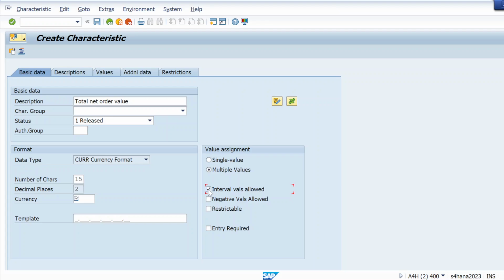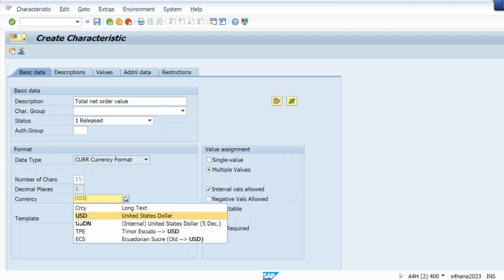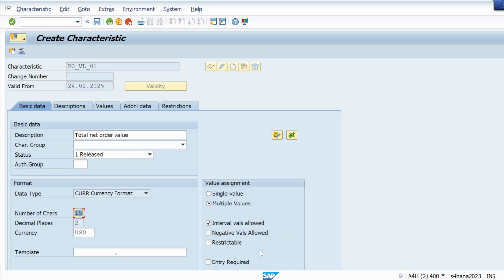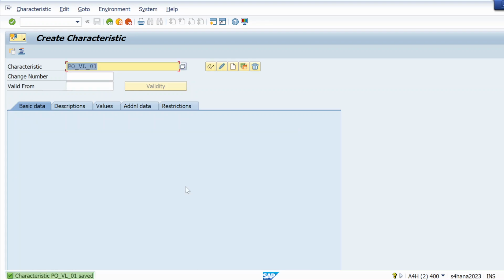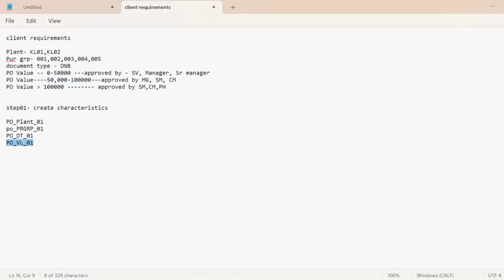So why are we selecting this intervals allowed? So that all intervals will be allowed. Like I'm taking 50,000 to 1 lakh. This is an interval, so that must be allowed. Just select this checkbox, and whatever currency you gave, just mention that currency and hit enter. Just save it. So this is also done. Now the first step is completed.